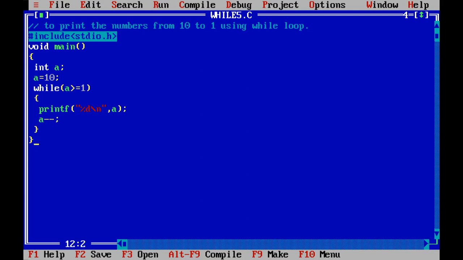See this program: int a = 10; while a >= 1, printf("%d\n", a--). Here observe the condition and the update expression. I want to print the numbers from 10 to 1.